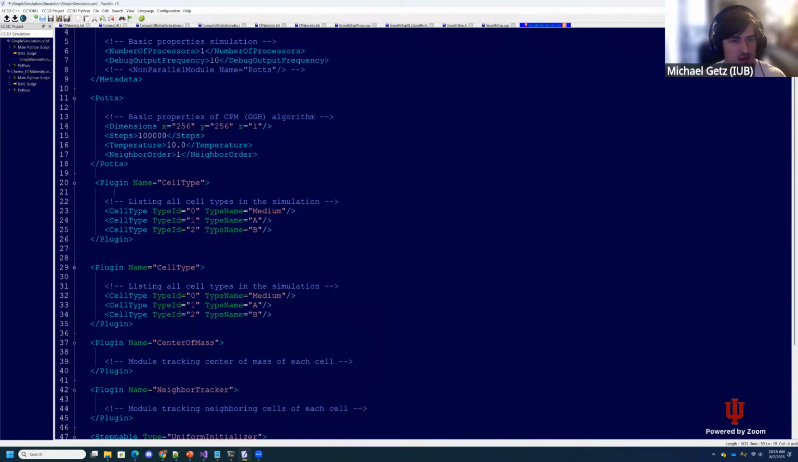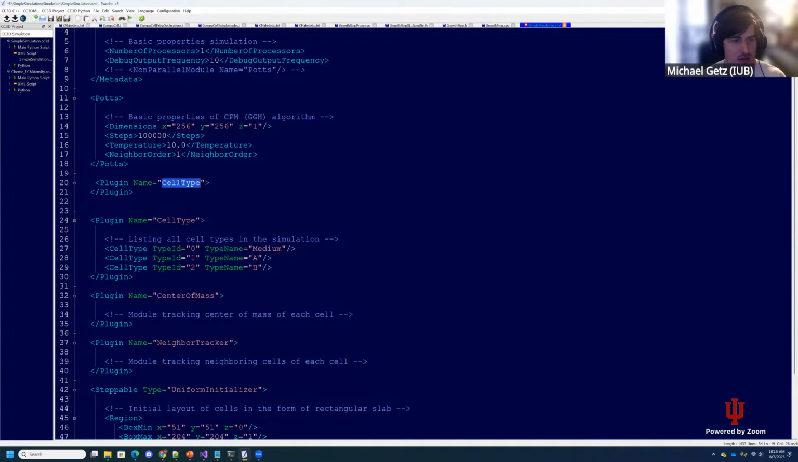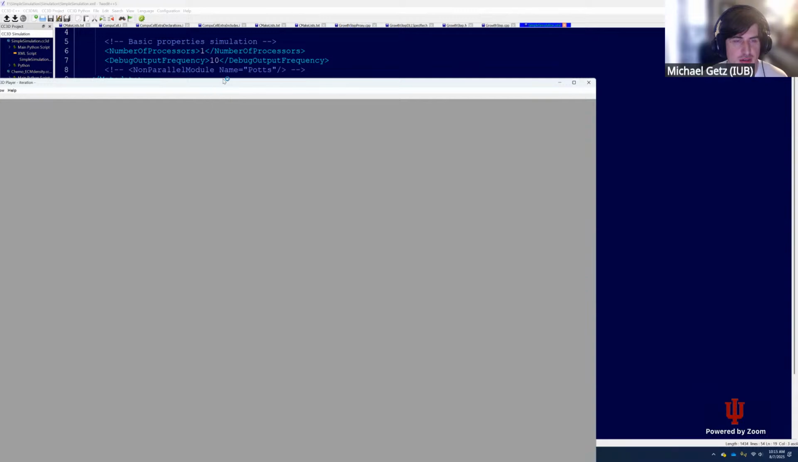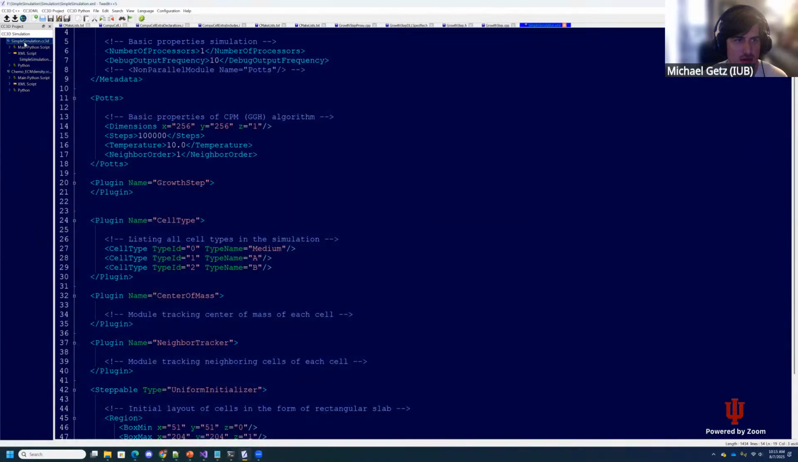Plug in, just leave it empty, and then name it GrowthStep. And that should make sure it's initialized on this. So the simulation I showed you in the first half should just run. It's going to look exactly the same at this point, or it's going to crash.